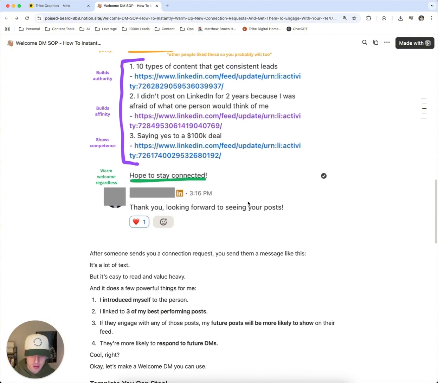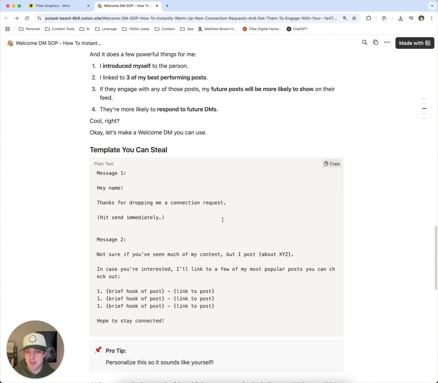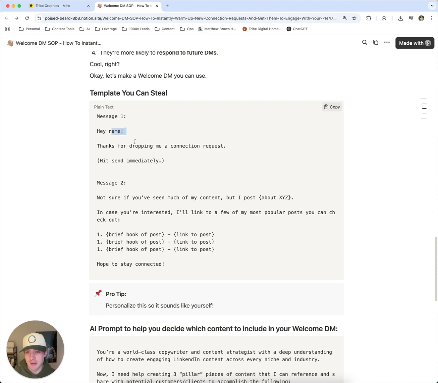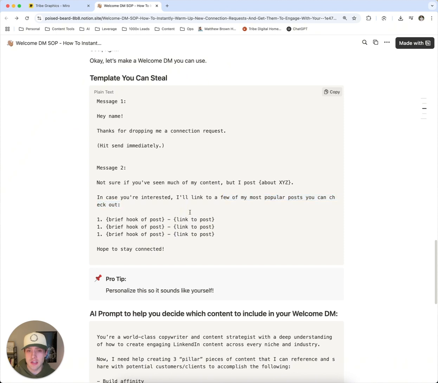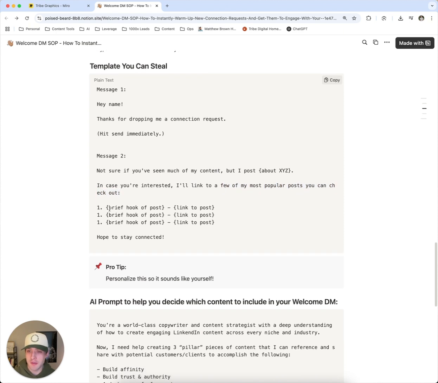So that's very cool. This is a template you can use. I have it here. So very similar. Hey name, thanks for dropping me a connection request. Hit send. Then message 2. Not sure if you've seen much of my content, but I post about, put your niche. In case you're interested, I'll link to a few of my most popular posts you can check out. Brief hook to the post and include the link.